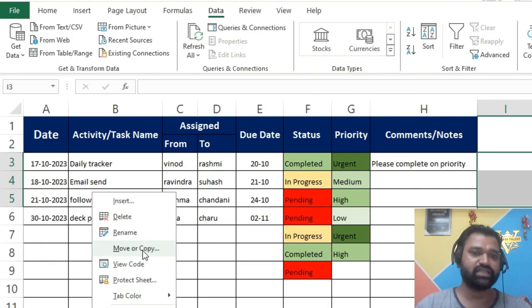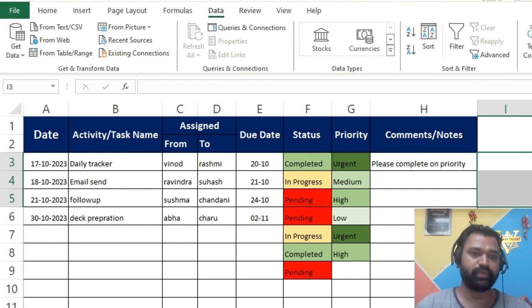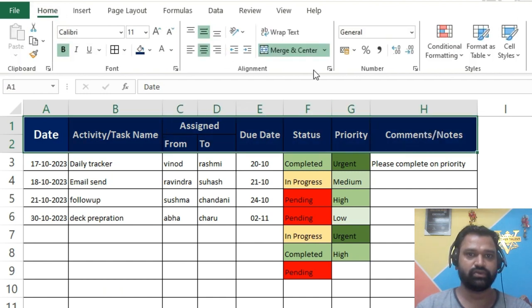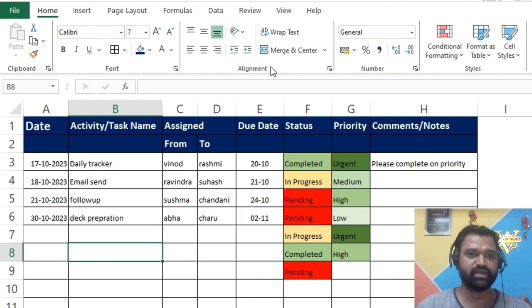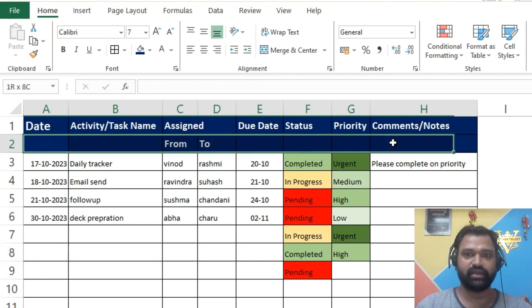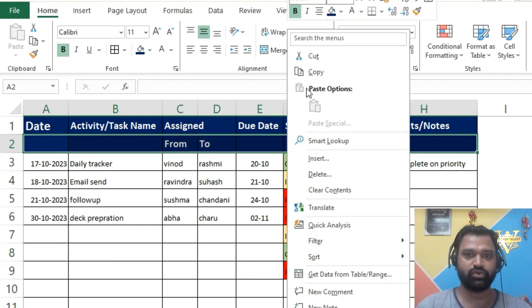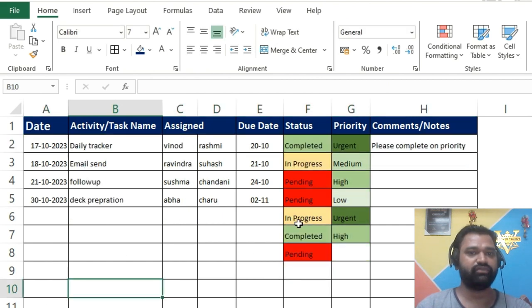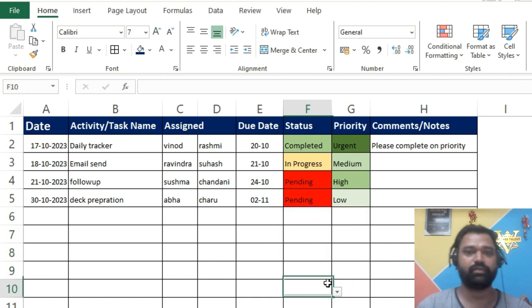So what I will do, I'll just create a copy, and okay. Now we'll change this entire formatting. I'll remove this merge and center, I'll delete this line because I don't need it, and entire row, shift cells up. Cool, so this is how it will look. I'll remove this particular part, and this is the data set which I have already, correct?